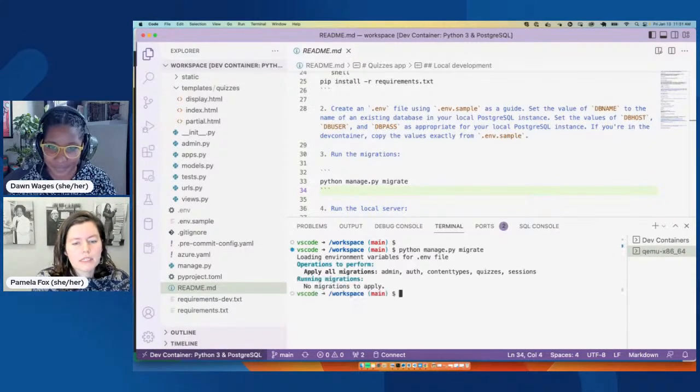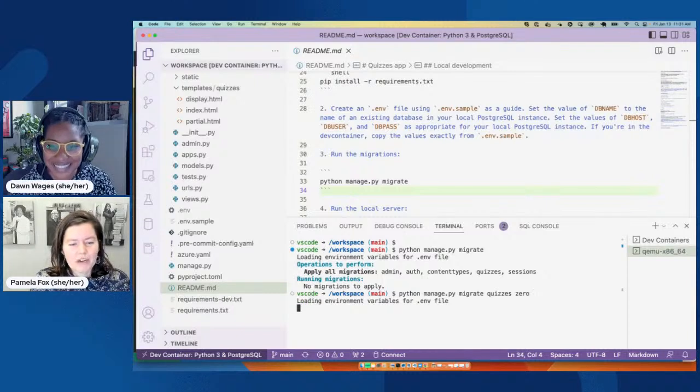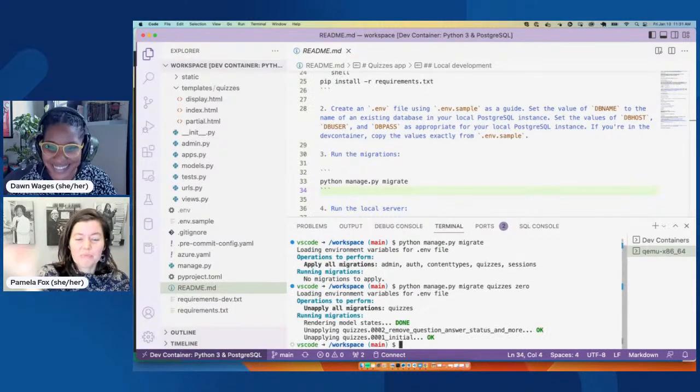So it looks to see what migrations are. It says there's no migrations to apply. That's because I already applied them. But let's go ahead and unmigrate. So Don told me how to do this yesterday. So I'm going to unmigrate. So that's removing the tables. And then I'm going to migrate.